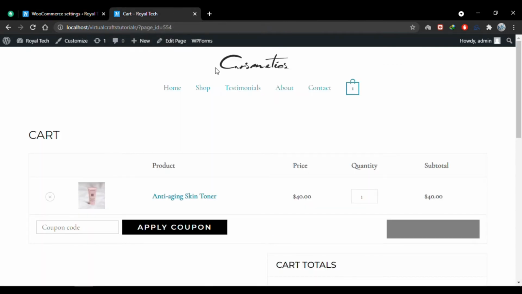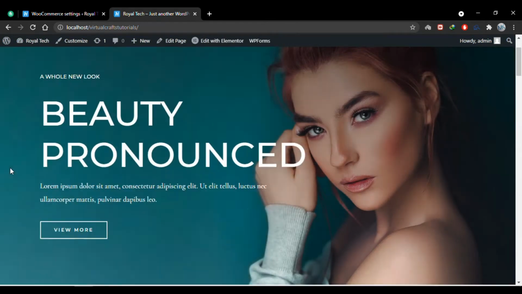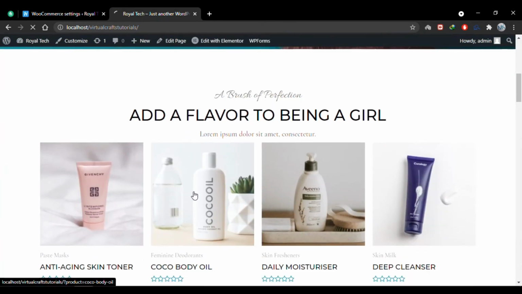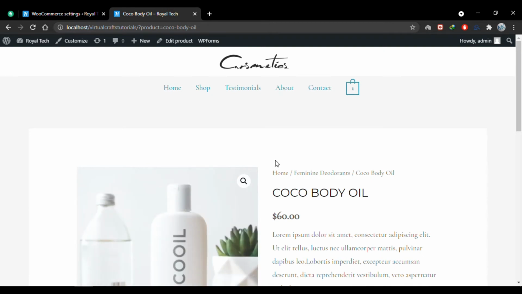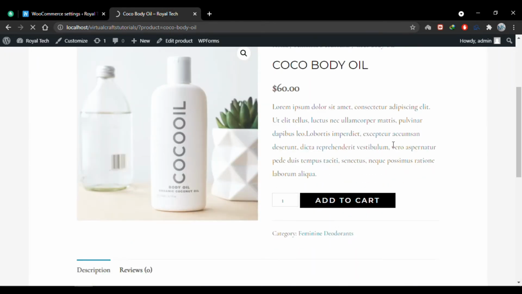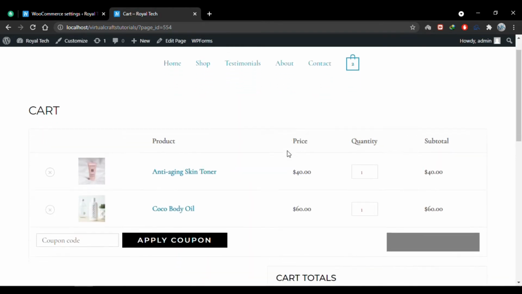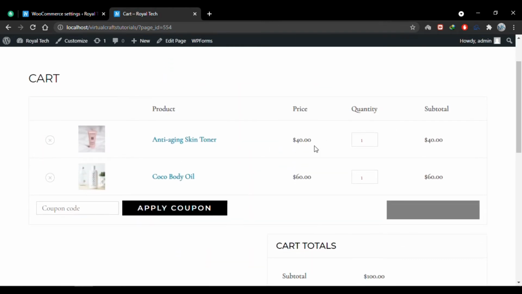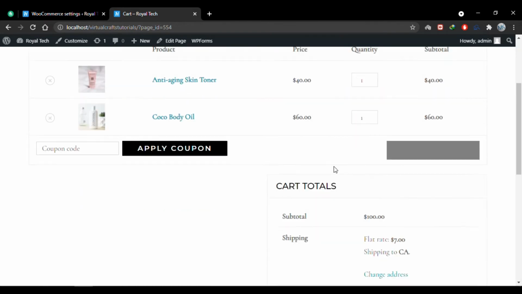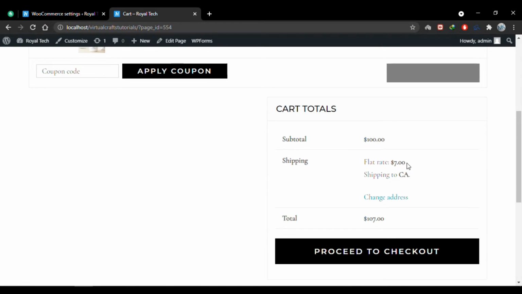I'll go back to my website, and this time let's say I add another product in the cart. I click add to cart and then view the cart. Right now we have two products in the cart. The price for the first one is $40 and it is $60 for the second one. Right, now I'll scroll down and you'll see that now the total shipping is $7. $3.5 for the first product and $3.5 for the second product, which means that it is adding $3.5 per product in the cart.